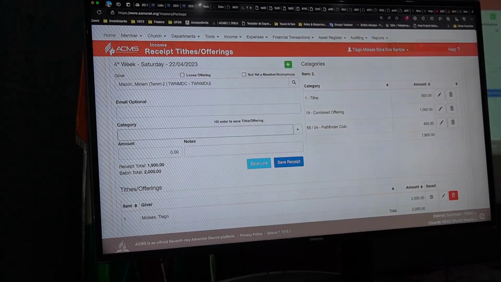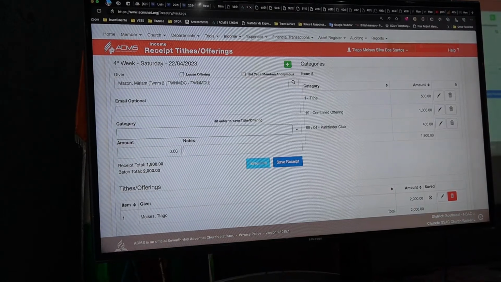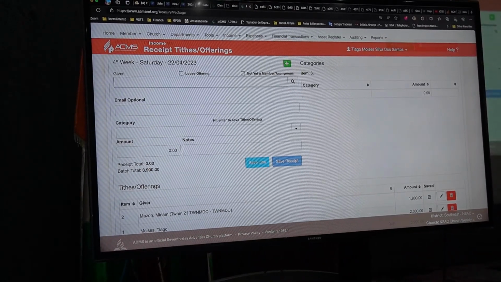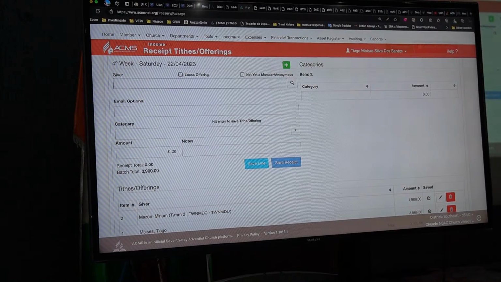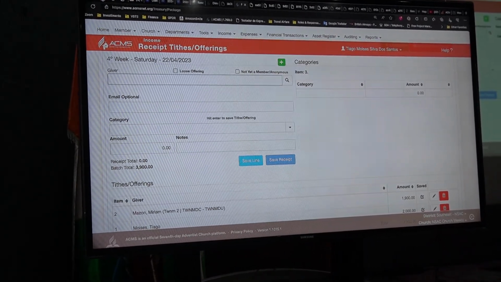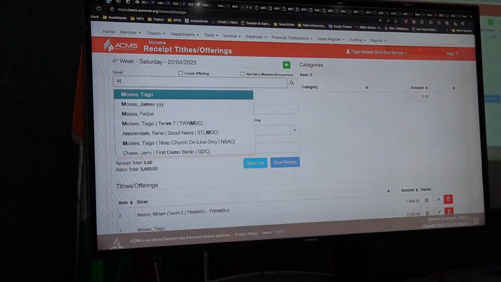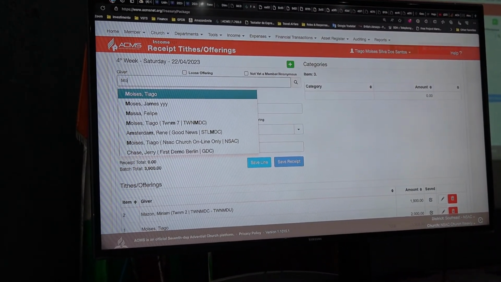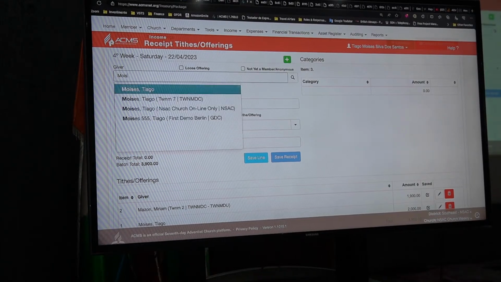If I'm ready, I can hit enter again and save the receipt. Okay? So what if I try to search another person?